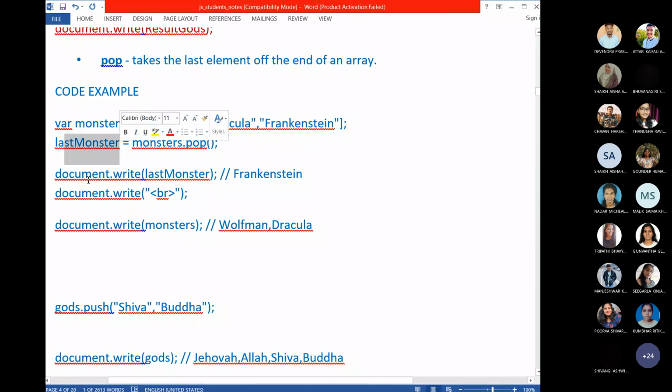So document.write last monster. If you print, what will be your output? The last element will be the output. And here you have to understand, time is over. I will finish here.